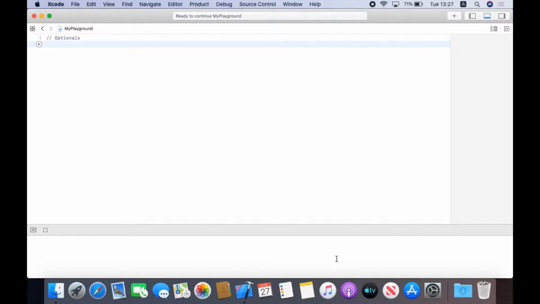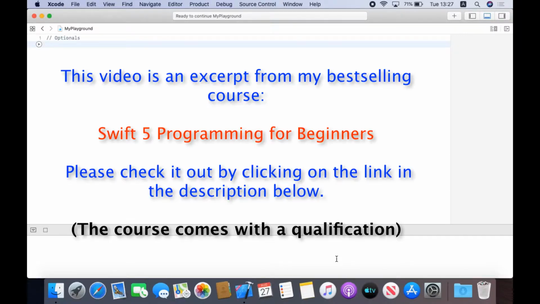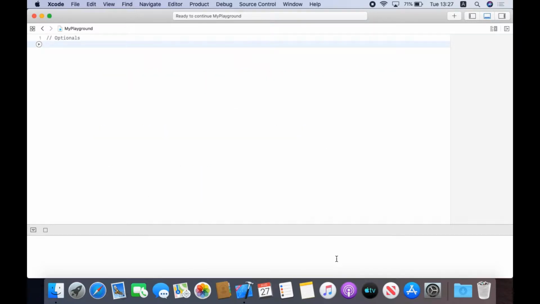Hello, and welcome to this lecture on optionals. Now, I've come across optionals a few times in this course already, and as you've probably guessed, I'm not a big fan of them. I find them a bit confusing. They're not necessarily hard, so you might find them okay, but for some reason I just find them a bit confusing, but you could pick them up straight away.